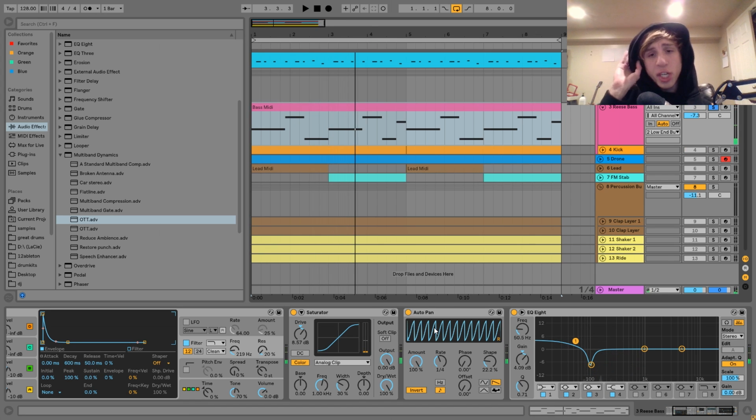And then the last thing we have on here is just an auto pan doing another one of those sort of faux side chains. And then we have this EQ8, which is cutting out around 100 hertz because that's where the kick is really punching through. And then I'm just boosting some low end on top of that.